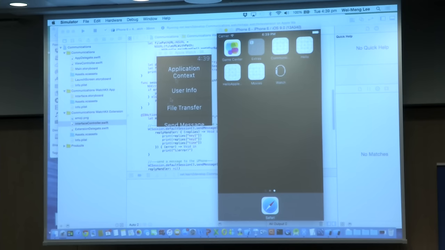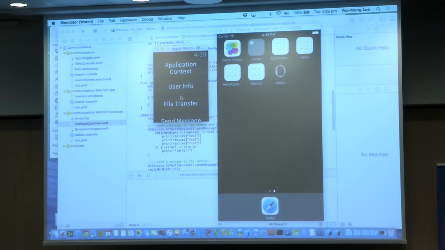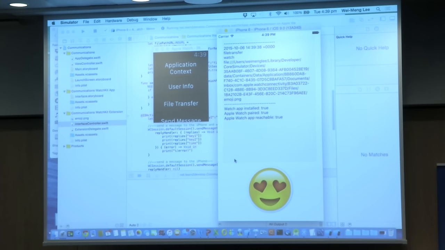And I'm going to do a file transfer. So I'm going to send a dictionary together with an image over to this guy. So I click once, file transfer. If I click on the communications app, I'll get the image that was being sent over. Okay.